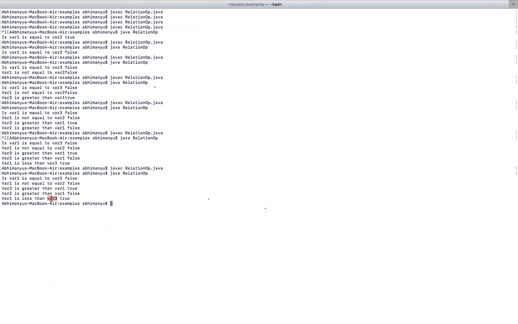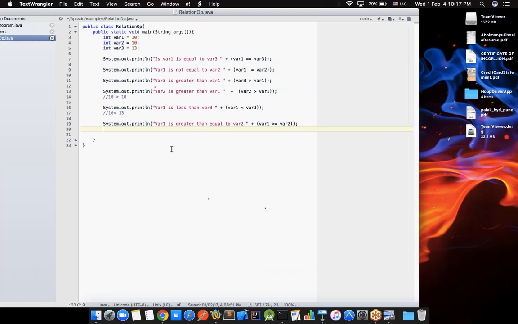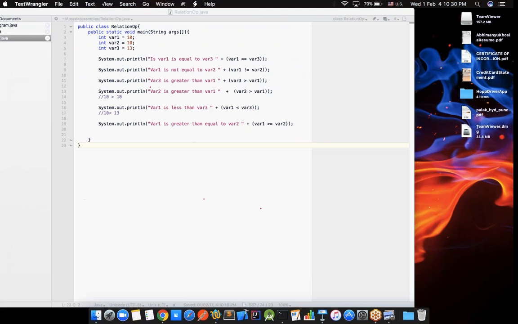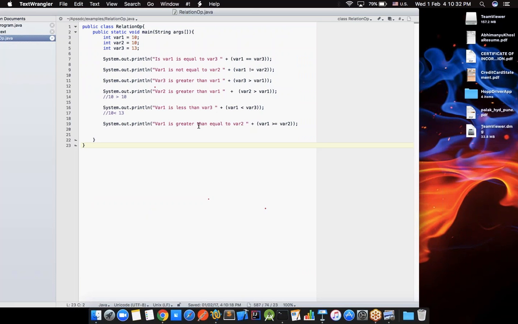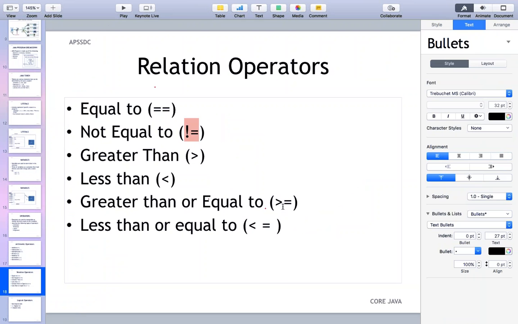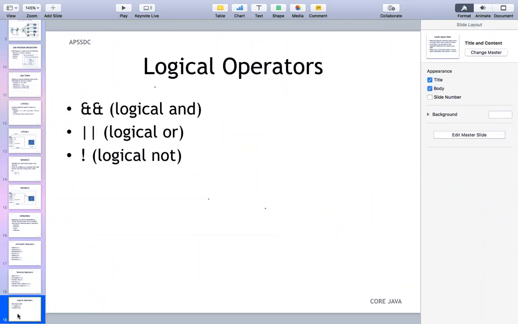Var1 is greater than or equal to var2. It is true. 10 is equal to 10. So greater than is false but equal to is true, and it becomes true. So these cover the relational operators.